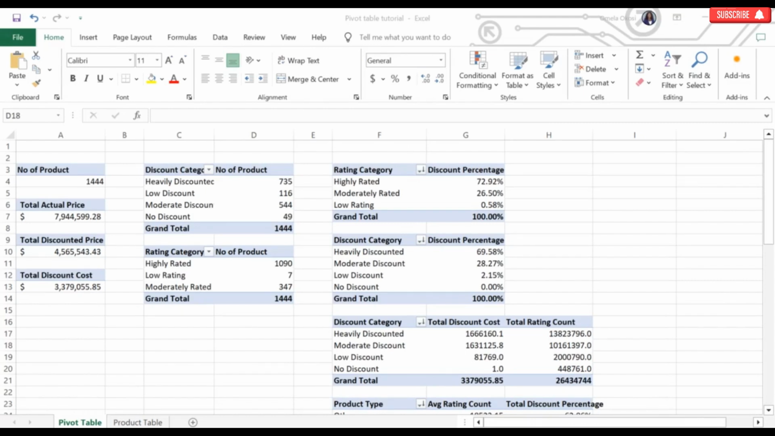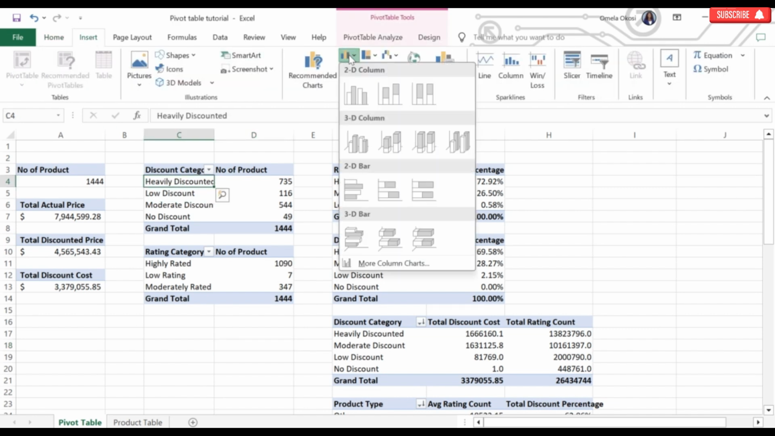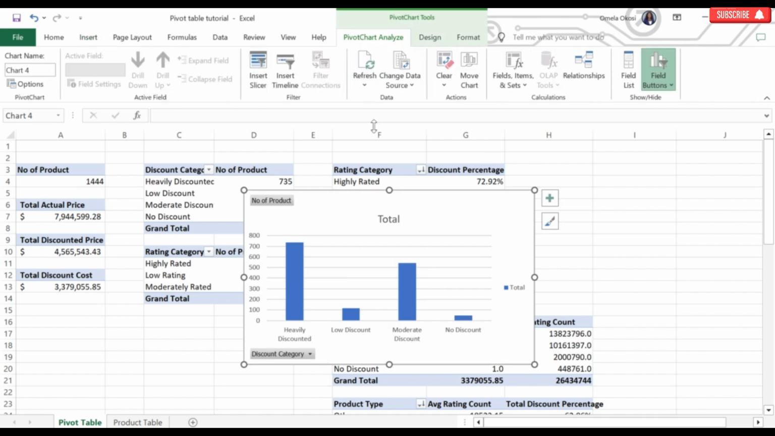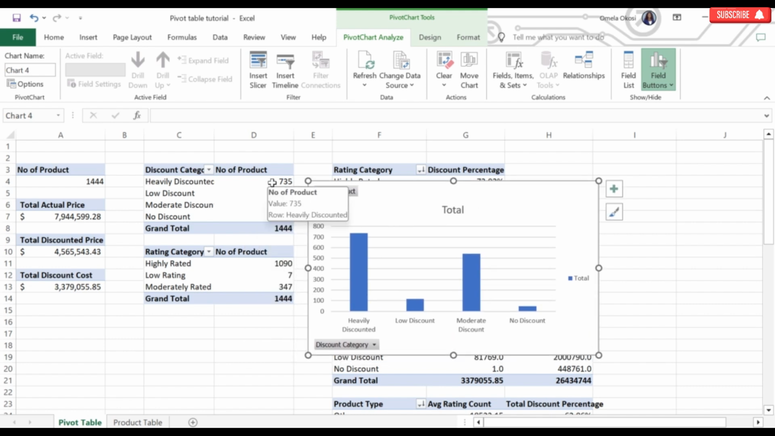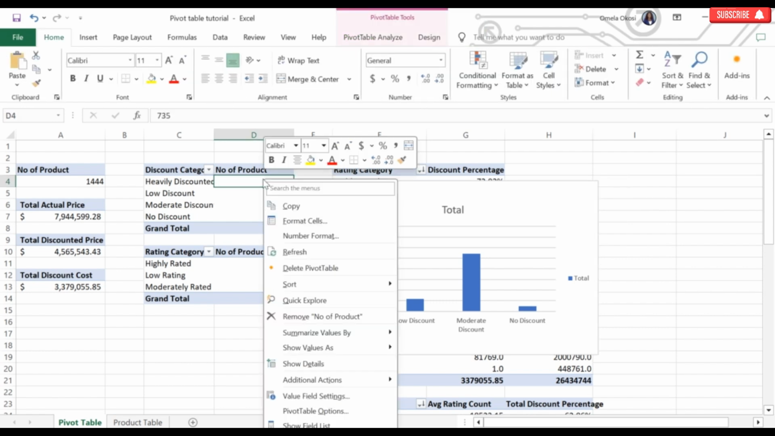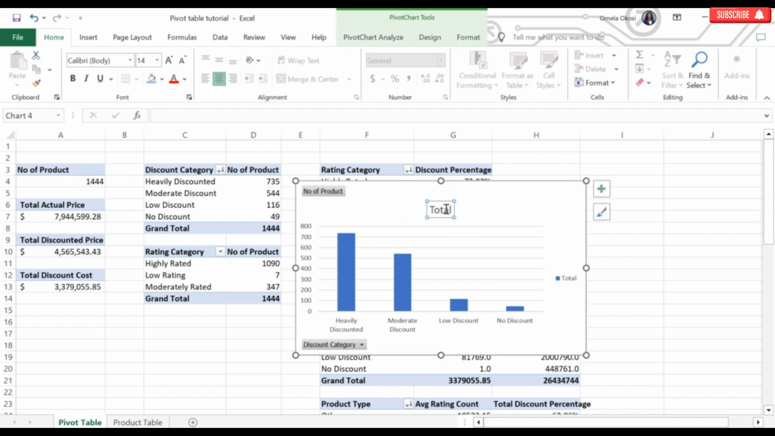Let's go ahead and create charts from the pivot tables. Click on any of the tables. Under your Insert tab, click and select a bar chart. Looking at those bar charts, the bars are not properly arranged, and that's because we did not sort the column. To sort that, just right click, sort, large to smallest. That fixes it.